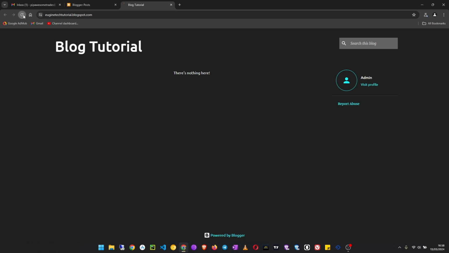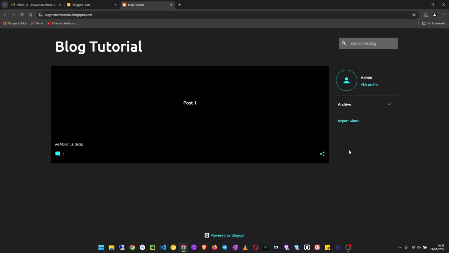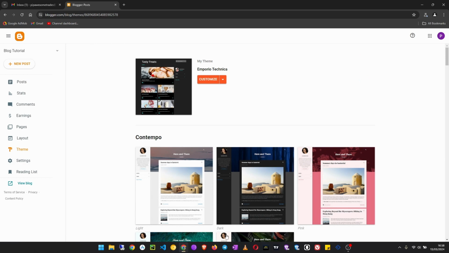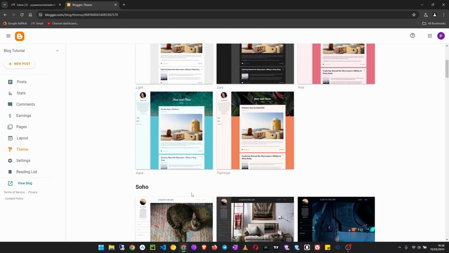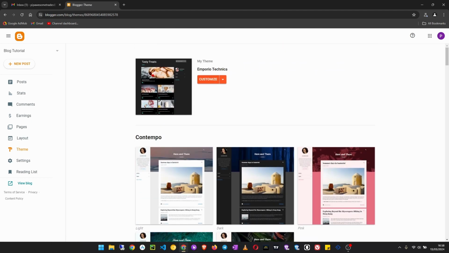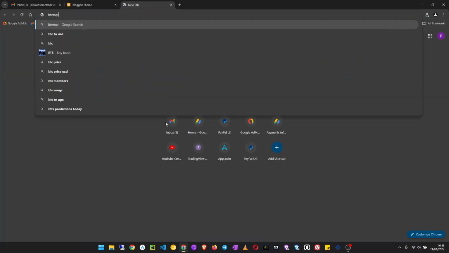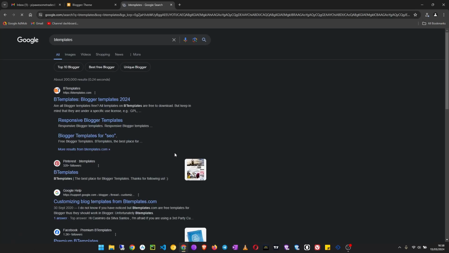So when we come back here, we can see our post. So that is how you use the default themes that are available on Blogger. But now, to create a site like the one I just showed you, you just need to use a custom template. There are premium Blogger templates that you can find on the web. For example, there's a site called B Templates, and from here you can download templates that you can just upload to your site.